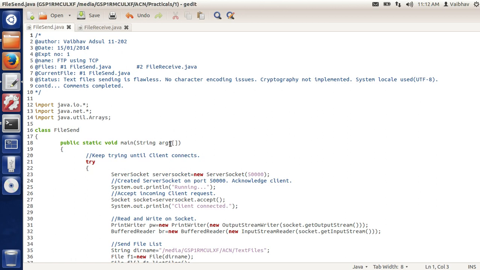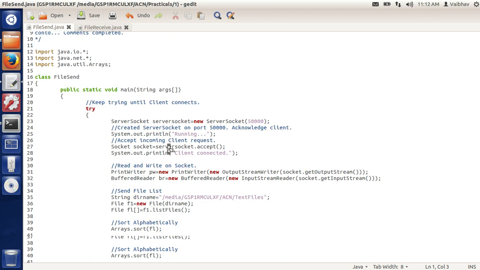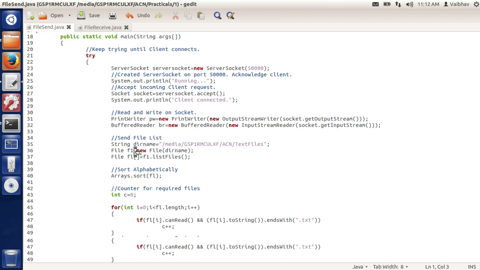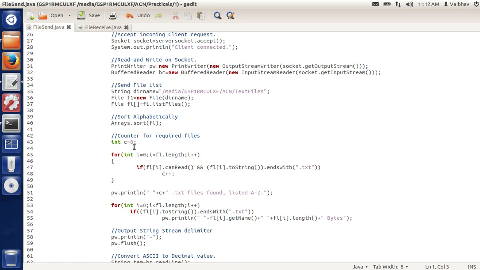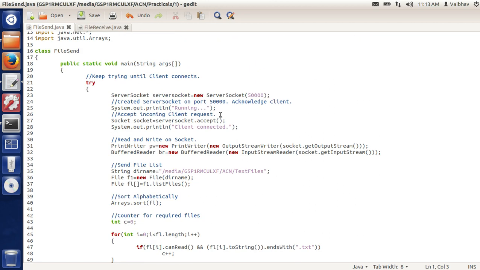First of all, we will go through the filesend.java, that is the TCP server. In this, we need to import the net package for the TCP. Until the client connects, the server needs to keep on trying if any client requests a connection. So we include this whole block in a try catch block.